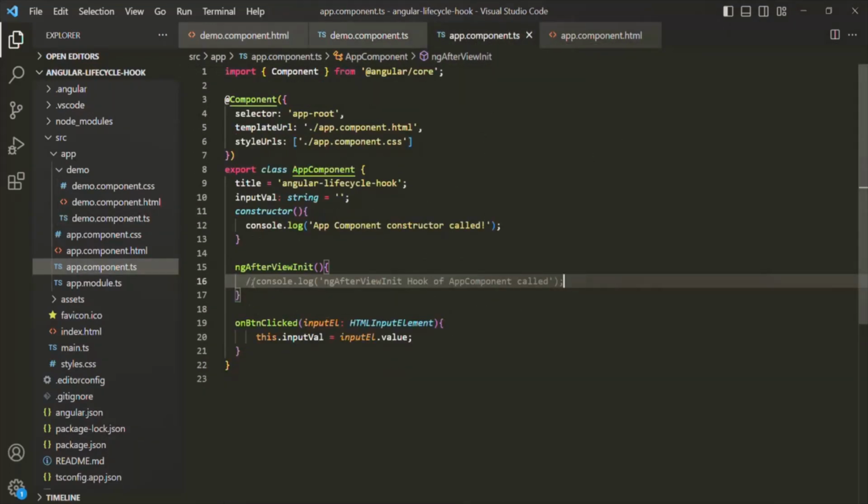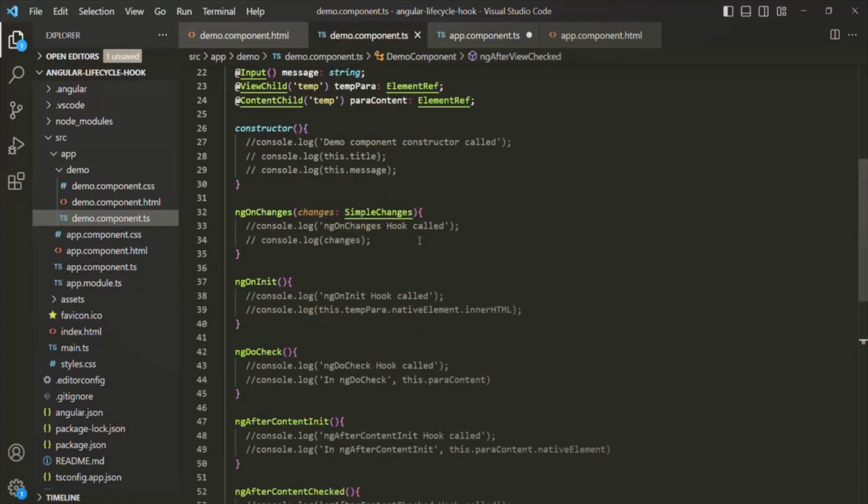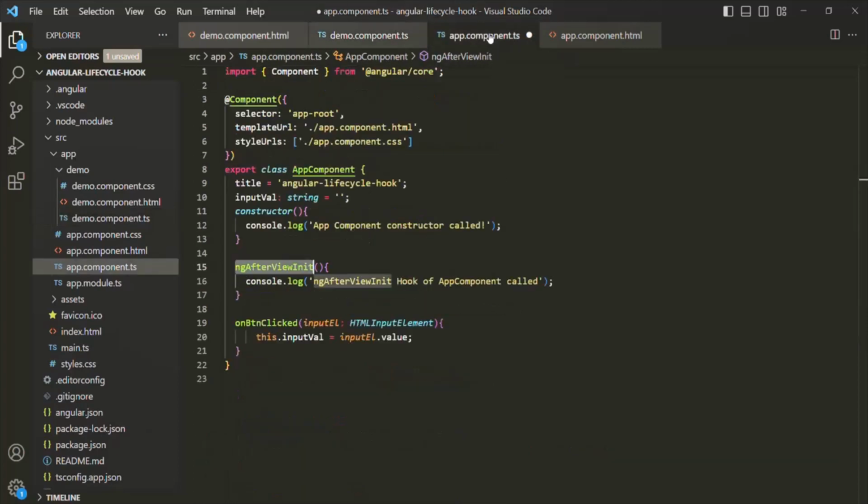In this app component, when we were using this ngAfterViewInit hook, we saw that it only gets called after all the lifecycle hooks of its child component have been executed. In this case, for this app component, this demo component is its child component. So after all the lifecycle hooks of this demo component are executed, only after that the ngAfterViewInit lifecycle hook of this app component will be called. And the same thing will happen for ngAfterViewChecked.